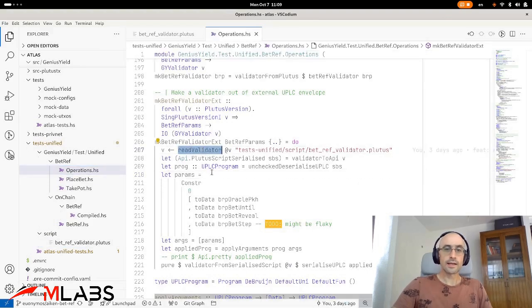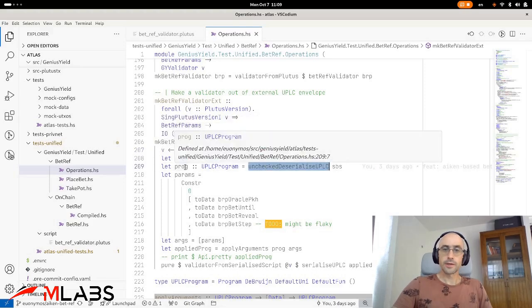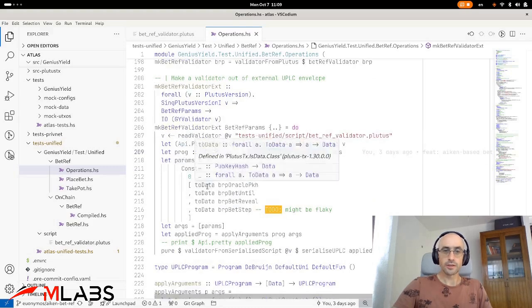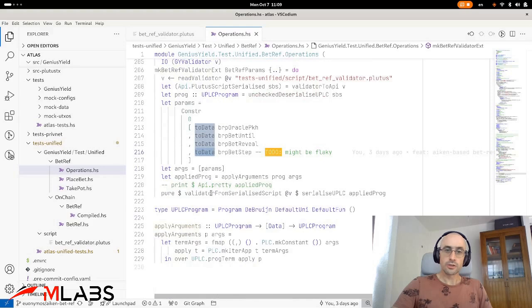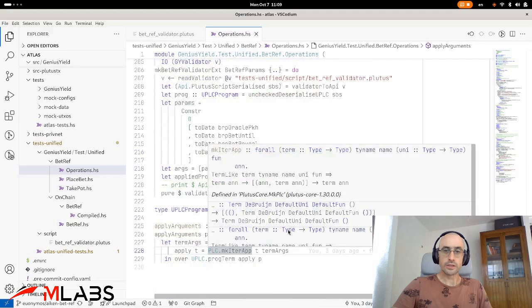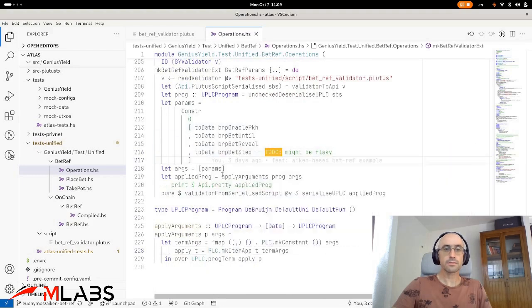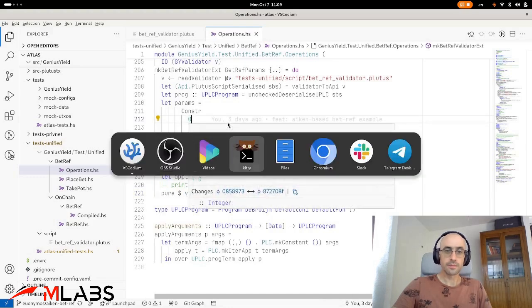Once there, Atlas provides the readValidator action that can load it, producing a validator. In order to apply parameters, you have to recover the UPLC code using the uncheckedDeserialiseUPLC function. Since the encoding for script parameters has been aligned, we can just use toData to reproduce encoded Plutus data and apply it as a constant value using the mkConstant function. The result can be turned back into a validator using a couple of functions. First, serialiseUPLC, and then validatorFromSerialisedScript.